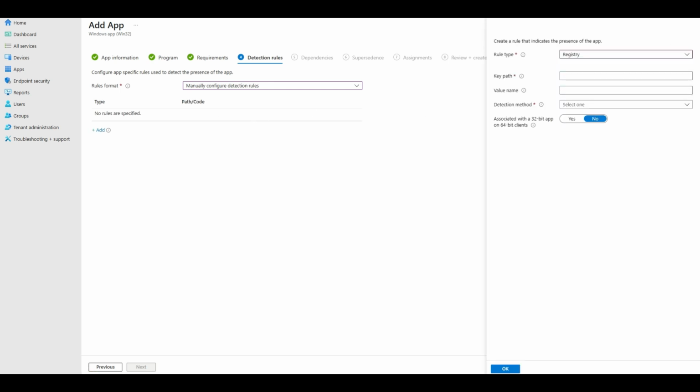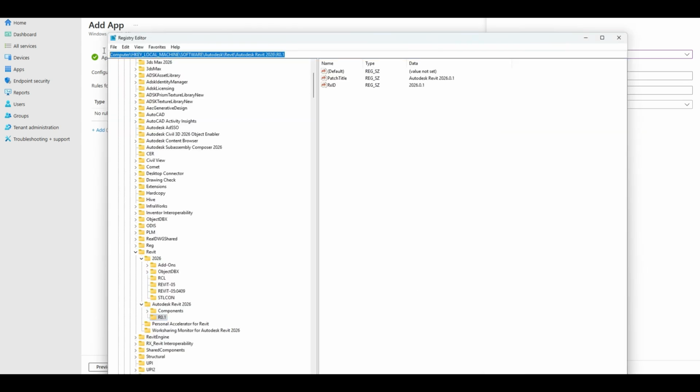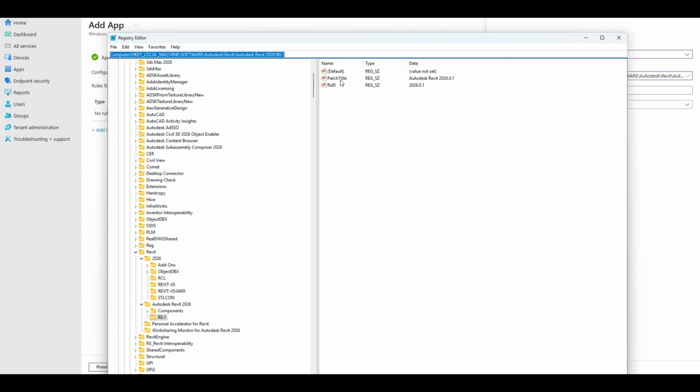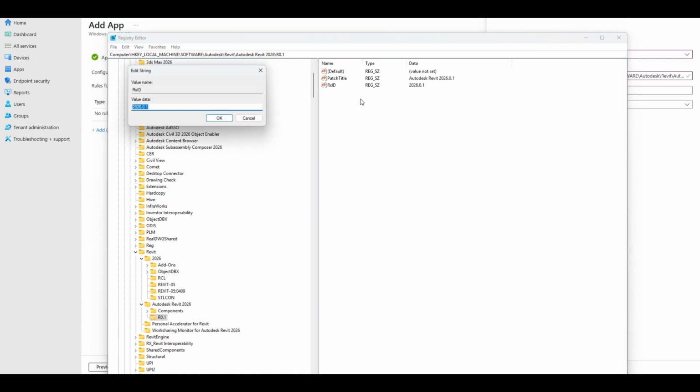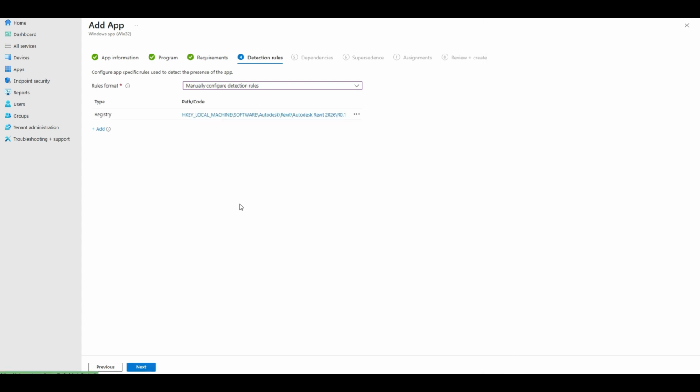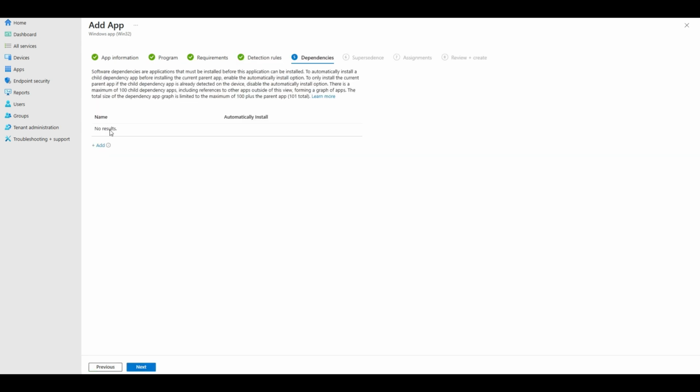So we're going to go to a registry key. We're going to grab this. Value name, RxID. And we'll do a string comparison equals that. Again, you can do whatever you want for detection rule. I just find the registry keys work best.